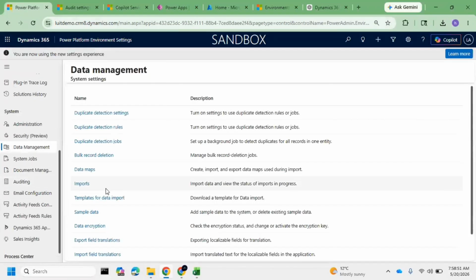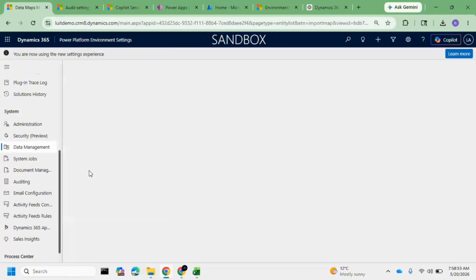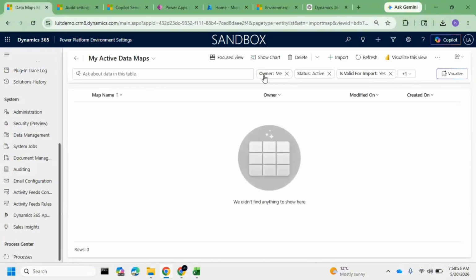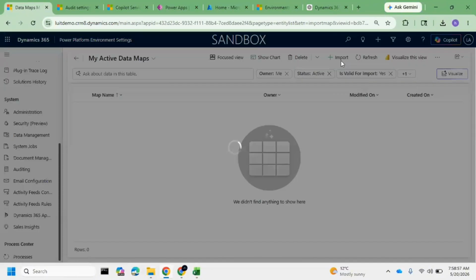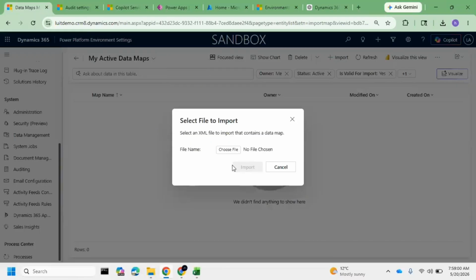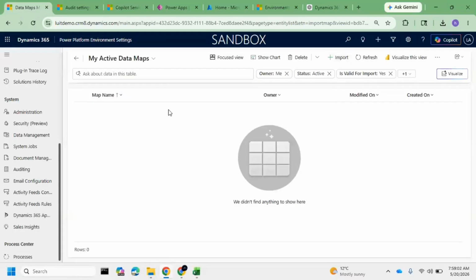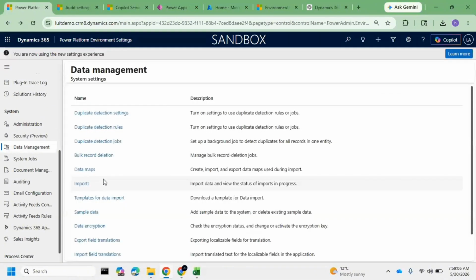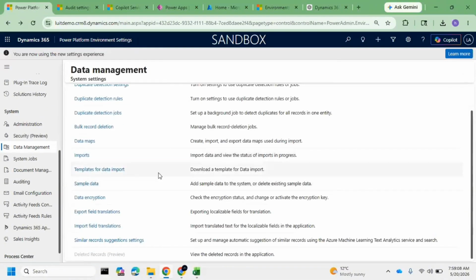Okay, now let's go back to the data maps we have. This is nothing but a mapping file. You don't need to work that much. Instead of selecting the fields every time, you will be creating a mapping file. Okay, this is not required. Then templates for data import, which also all come under this import only.